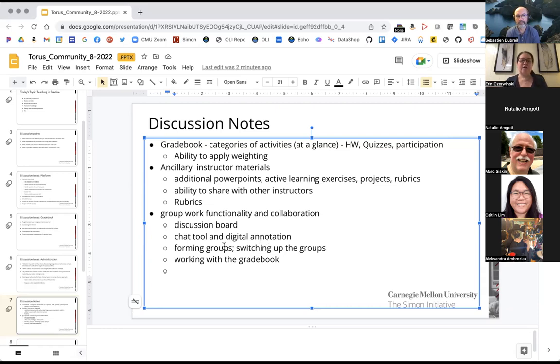And I can tell you, all of these things that you've mentioned here, the discussion board, chat tool, digital annotation, being able to form groups and manage that whole piece around group work. And this is interesting, which is why I put it down specifically, and how that works with the grade book. Like, you give a group a grade, you should have some control over how it populates to their individual grading, right?